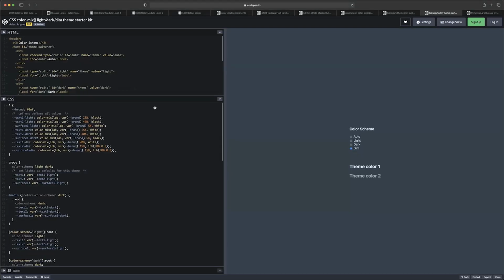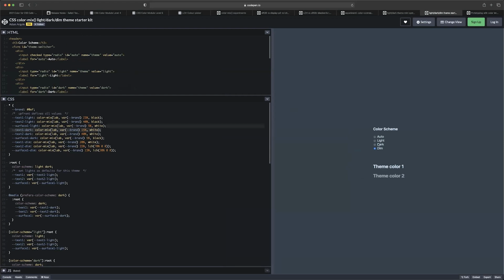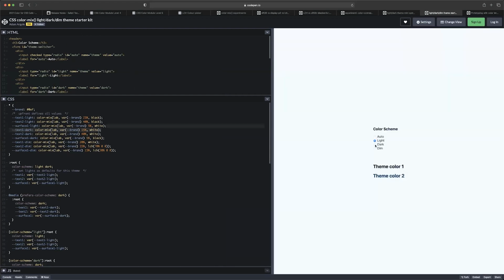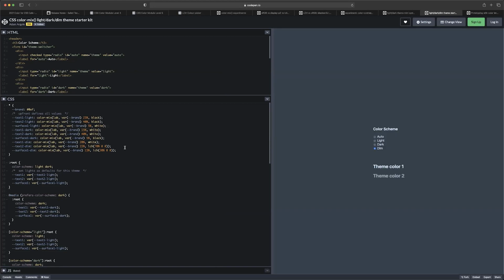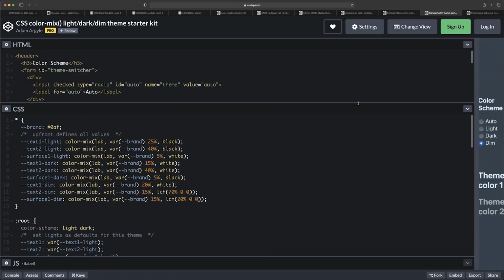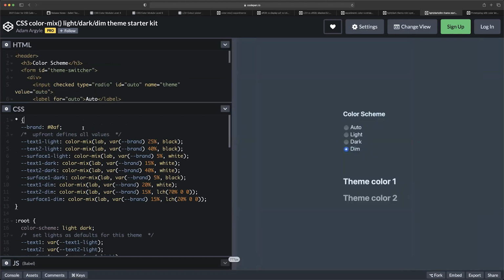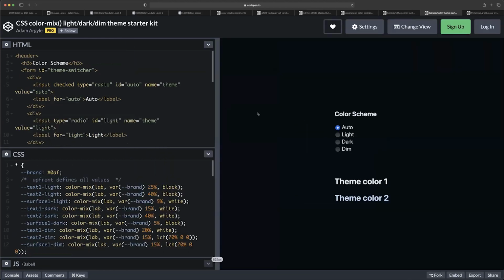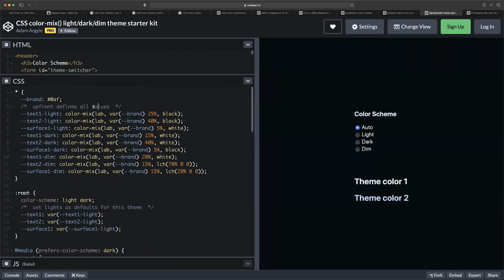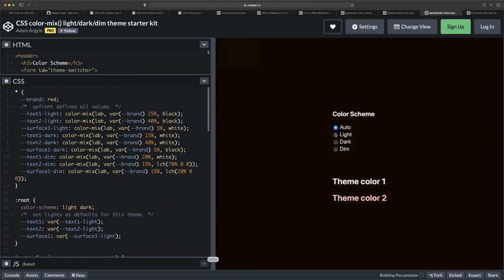Then there is this one. This is another color mix example, and I went a little bit more here where I have light, dark, and dim. Put my colors here. So yeah, I have a brand color, right? Here, let's change it. F00. Maybe I'll refresh my demo here again. Up here. Let's go to red. A red-based theme now. Ah, yes, there it is, red.